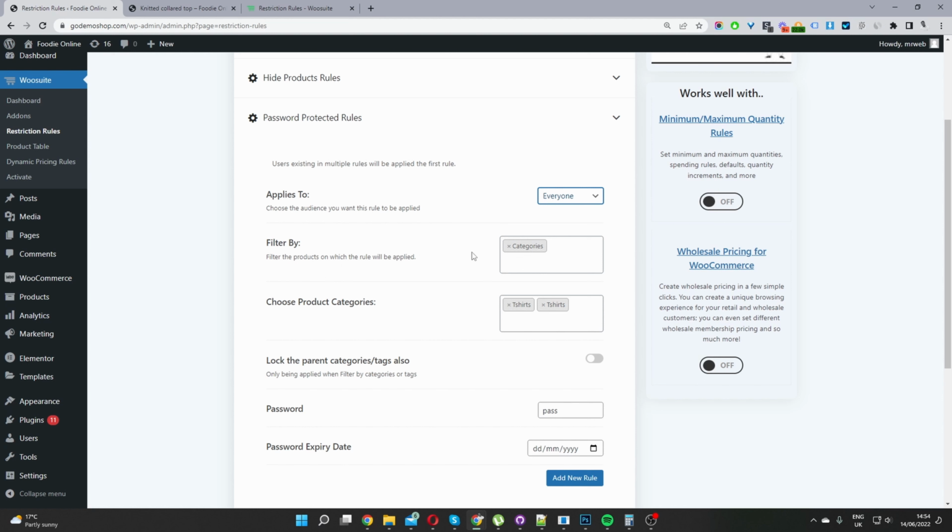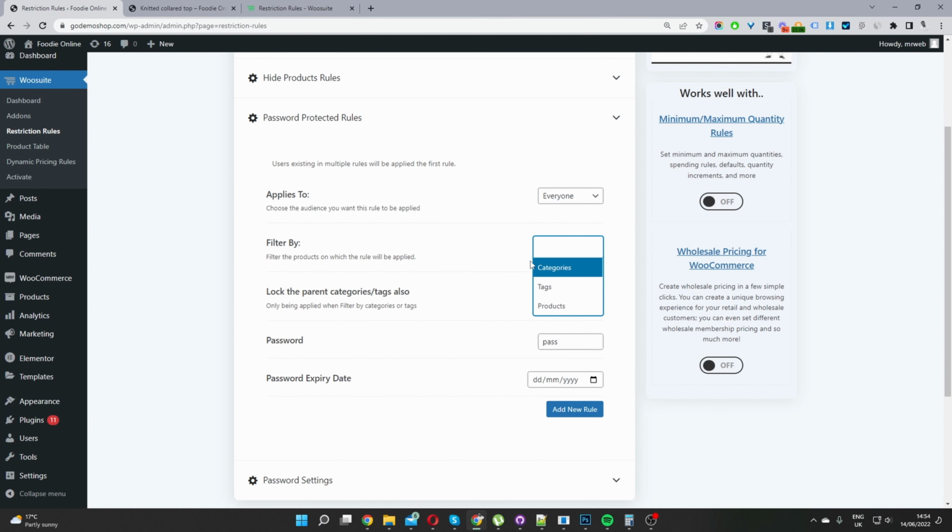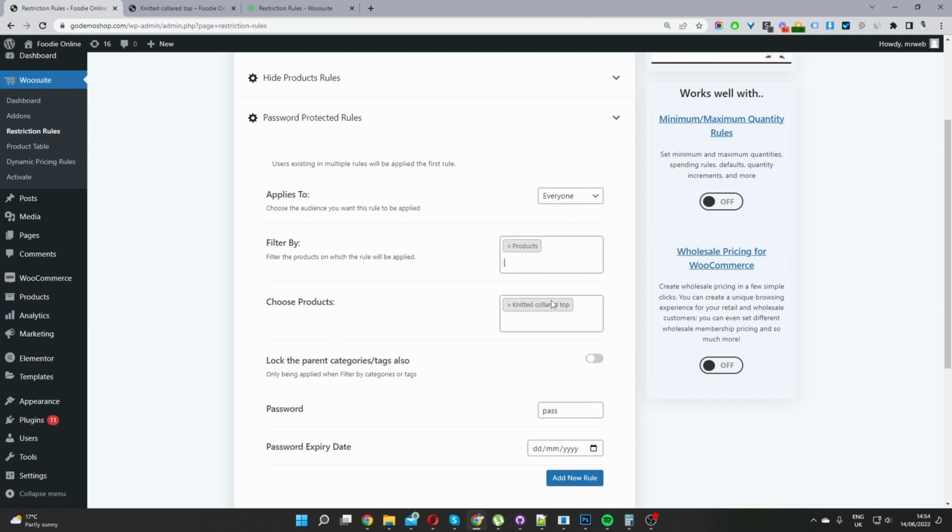And here we can filter the products by category. So we can say password protect all products within the t-shirt category, or we can create a password protection rule by tags, or we can just go ahead and select the individual products. So I'm going to X this off and I'm just going to select a product here. You can just search for the particular product which you want to password protect. So in my case, I've protected this knitted collar top product here.